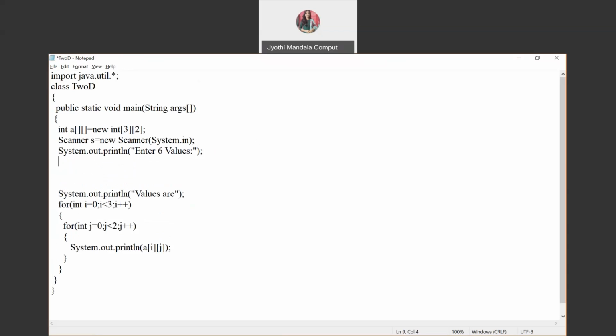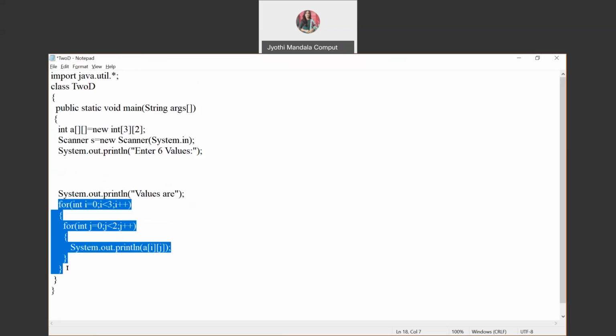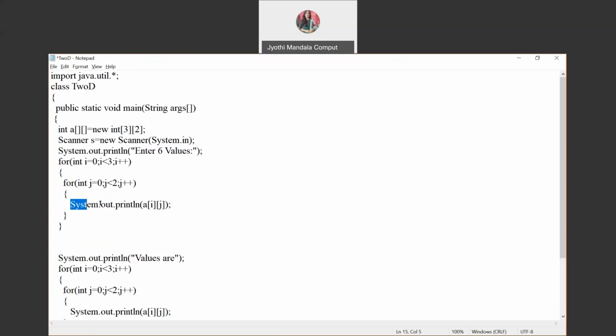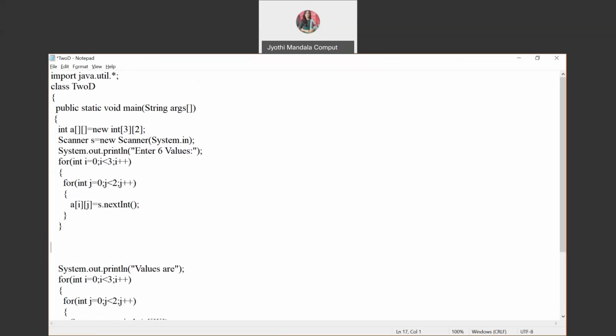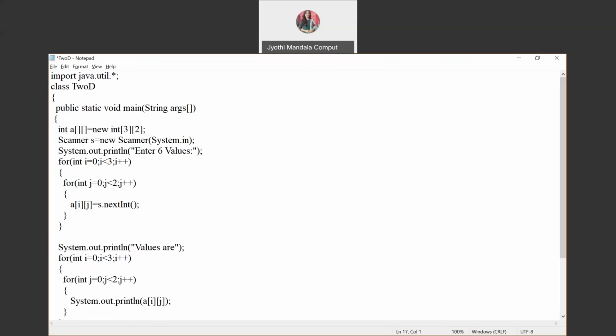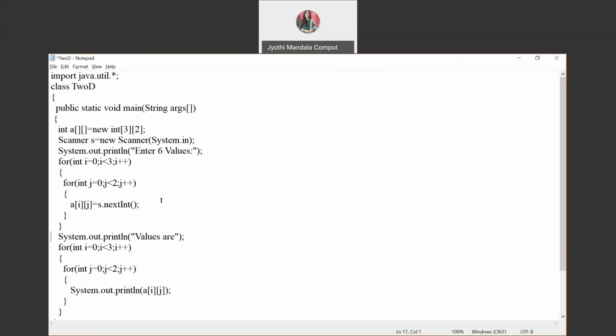So how to repeat that one? Again, int. Sorry, let me copy the same thing. Okay, what I need to do here is store the value in a of i j, where it can be read by using nextInt. That's it. Very simple. Now you are reading the values and you are trying to print the values. So let us save this one. I'm overwriting the same old program.